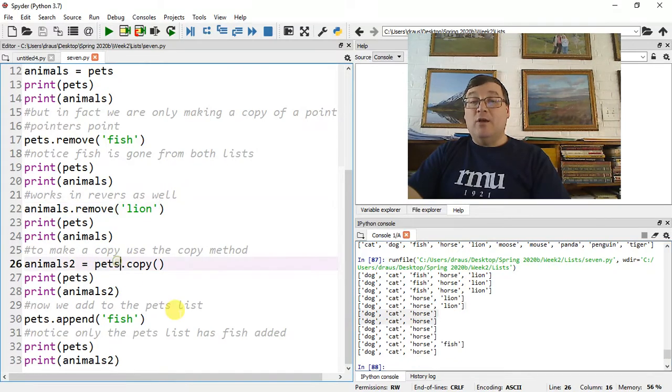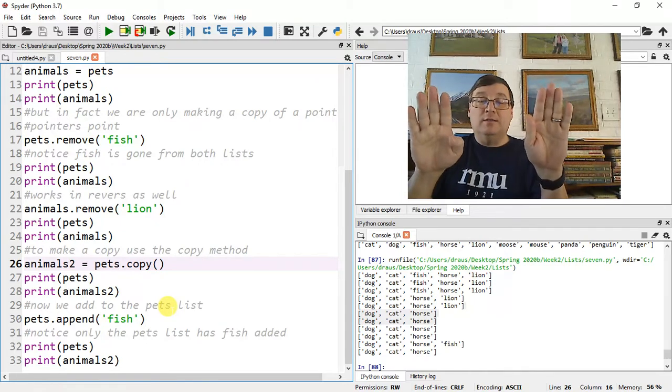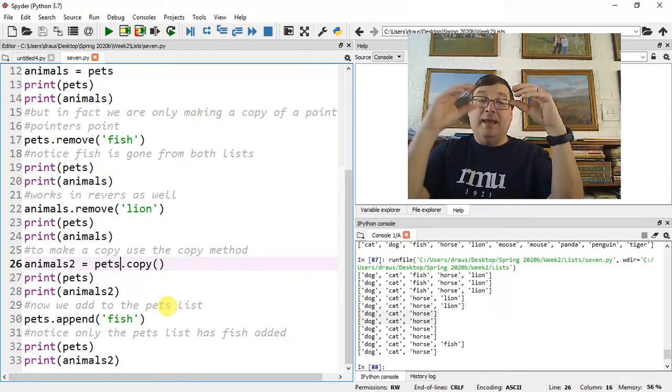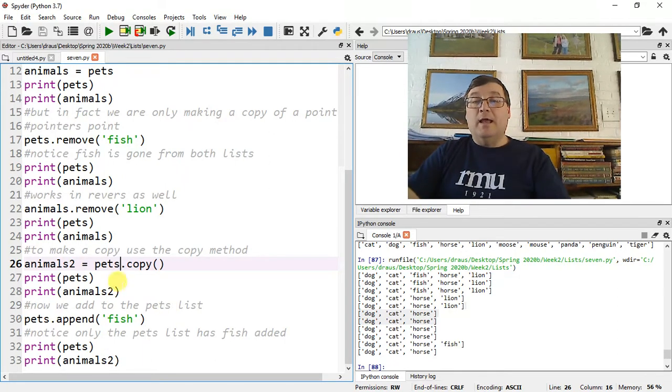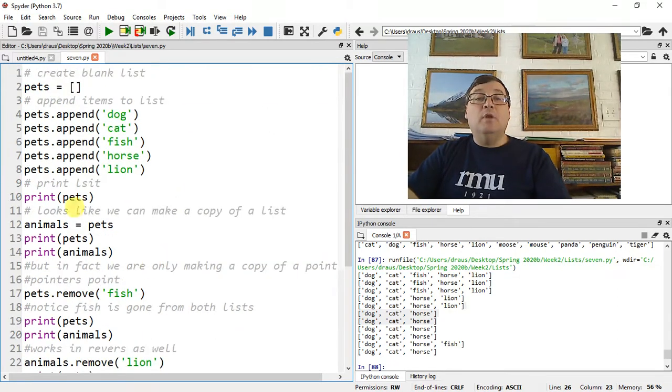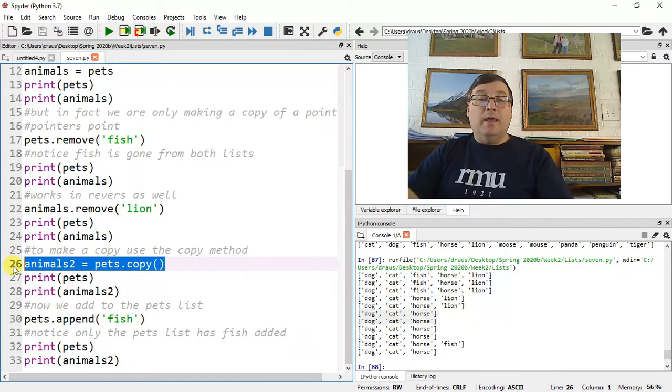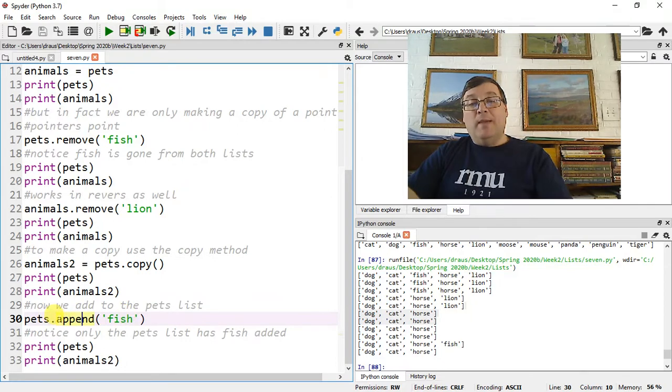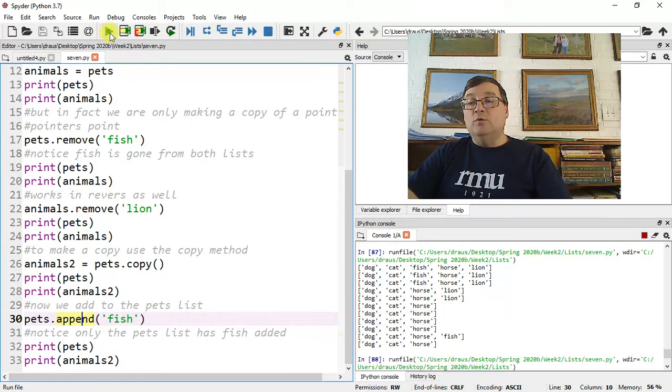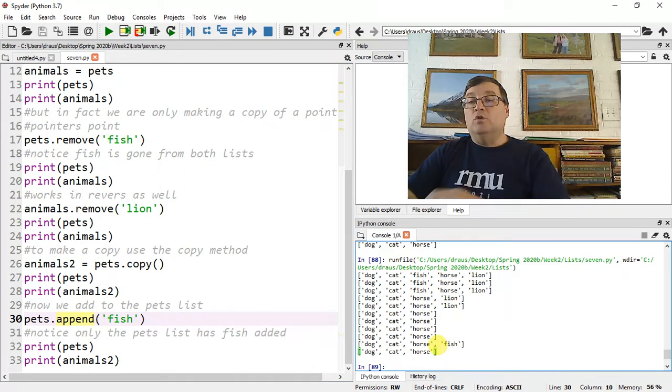Now, if we use the copy command, copying actually makes two versions of the list. We have pets and animals too now. So if you look on line 26 and compare it to line 12, you can see this looks like it makes a copy, but only makes a pointer. The copy command makes an actual copy, and then when we append fish to pets, it does not change animal 2. Animal 2 still only has dog, cat, and horse.